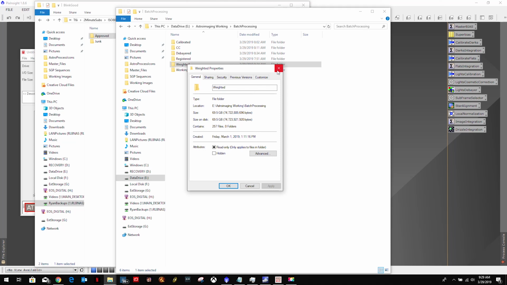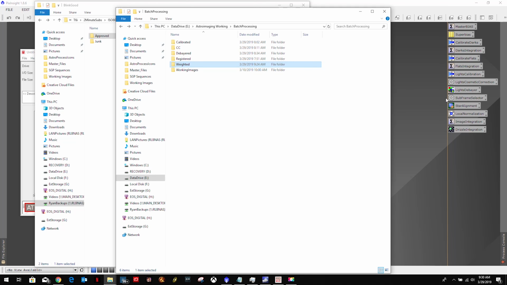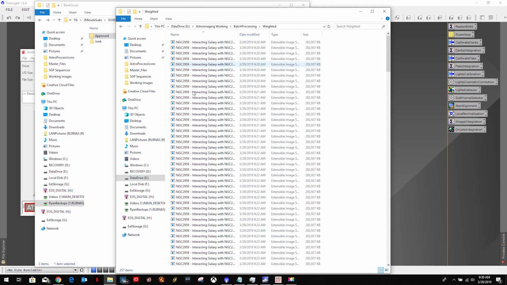At least for this target, I just did my subframe selector, so that was the weighted. Then I'm going to be going into star alignment, which is going to go into my registered. So not only am I going to have 257 images roughly the same size, there's going to be the drizzle data file and the local normalization data file, and so it's going to need 70 gigs worth of more space.